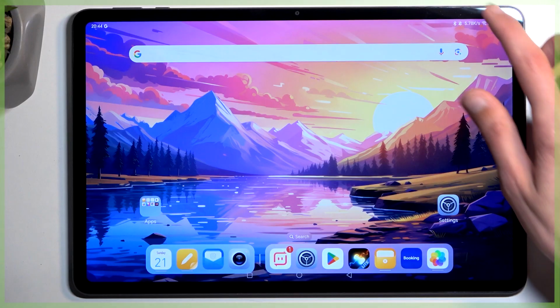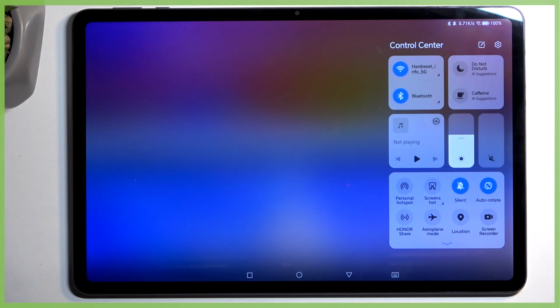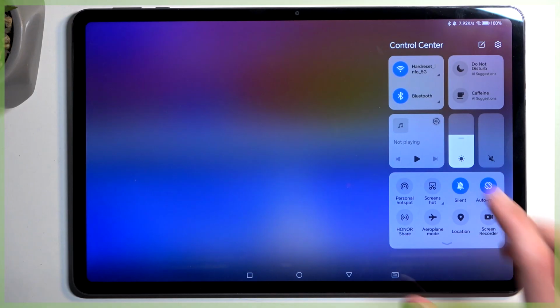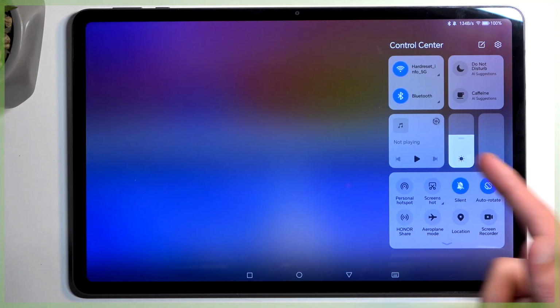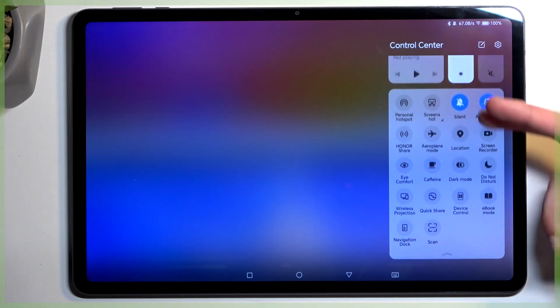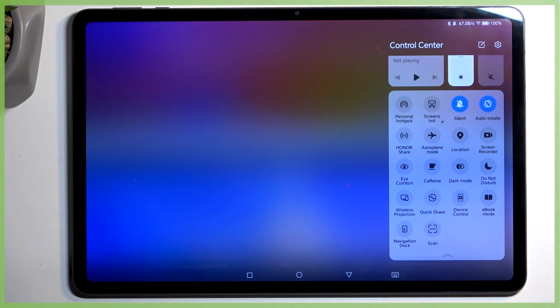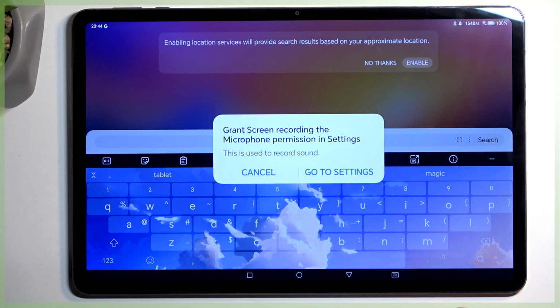So to get started, you want to pull down your notifications by swiping down from the top right side of your screen. This will show a bunch of toggles. Now we're looking for the screen recorder, which for me is visible right here, but if you don't see it in the initial list of toggles, you can swipe down on here and this will extend it, giving you a wider array of toggles. Anyway, once you see screen recorder, you can simply tap on it.